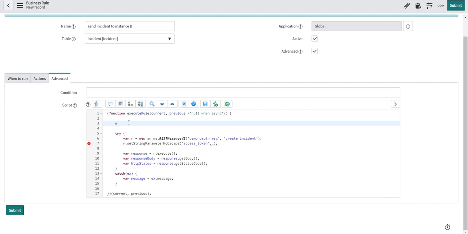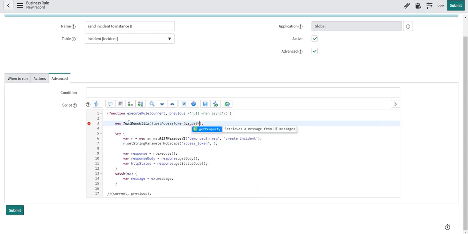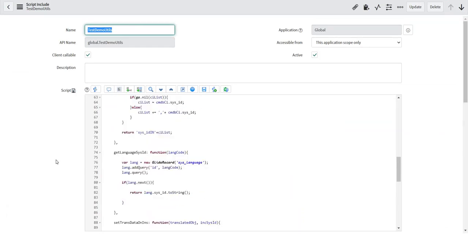So I'm going to proceed in the same way. This is my script include, and I'm going to get access token by creating a function over here. Now I need to pass the system property which is going to give me my refresh token.